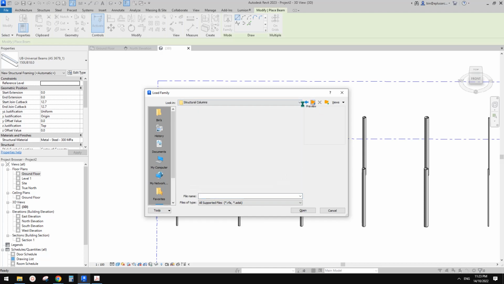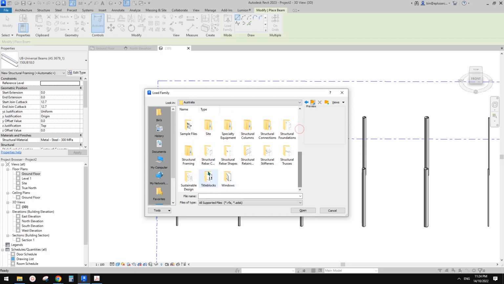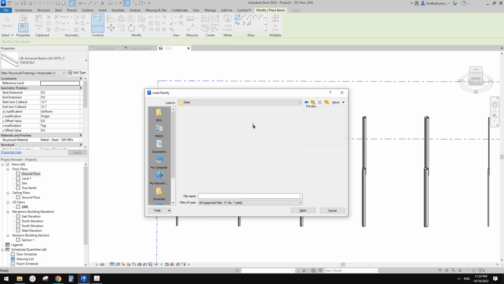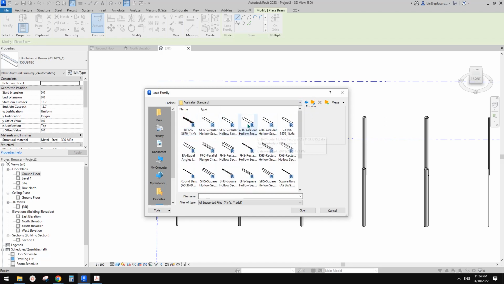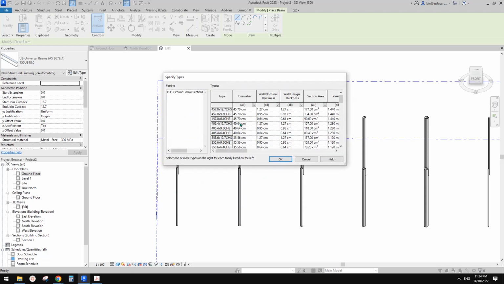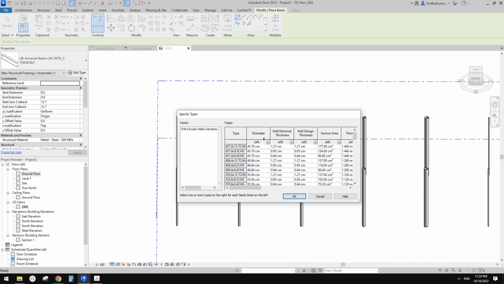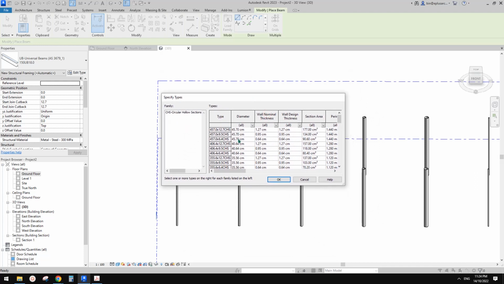Make sure, because this is a structure column folder, we need to go to structure framing. Okay, so still Australian standard. I'm going to use this one. Again, I'm not sure what the difference is. So we're going to use, I forgot which one that is. Anyway, let's just load 5 different sizes.